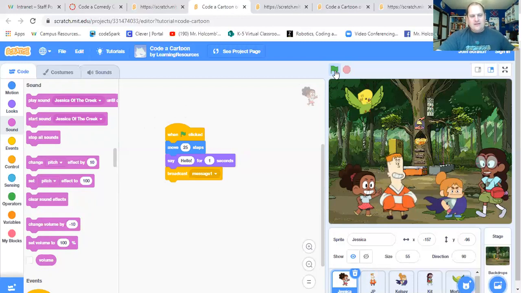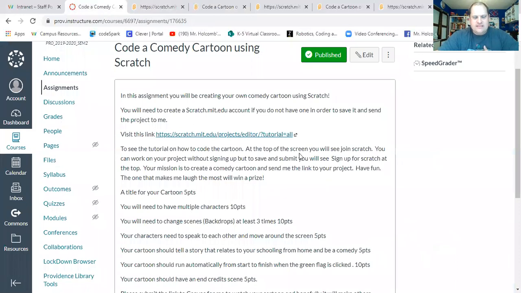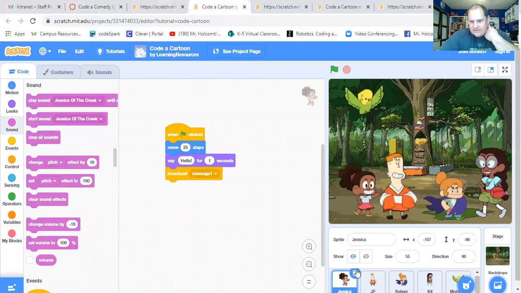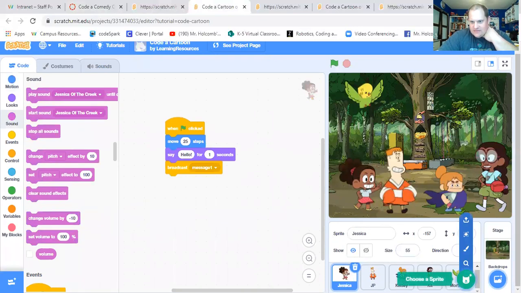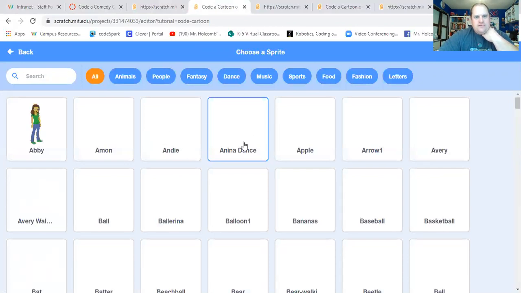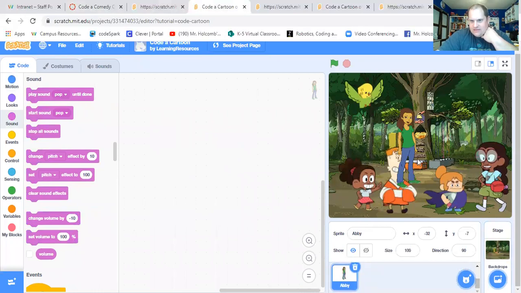Anyway, let's go back to the assignment here. Let me flip over to the assignment. Where is the assignment at? Hopefully you can see this. If not, just kind of envision it. You'll need to have multiple characters. Okay, so we got lots of characters already there. To change your characters, you can just go down here and delete. You can go down here and say add a new sprite, choose a new sprite, to add your new characters in, and there's all kinds of different characters that you can add. So if you want Abby to join, you could click on Abby. And now Abby is down into our skit, okay?